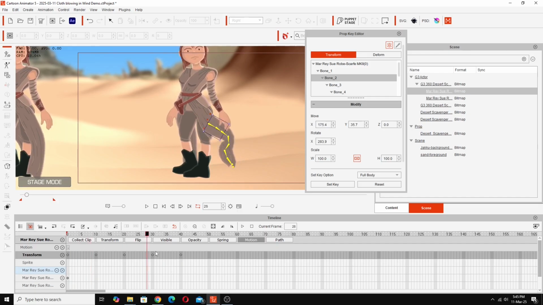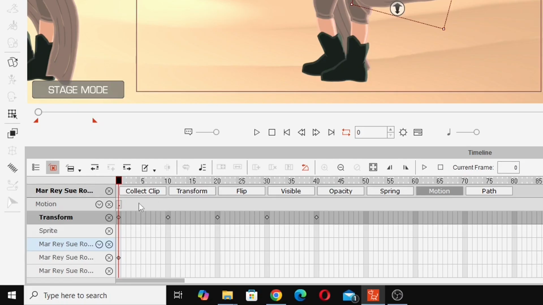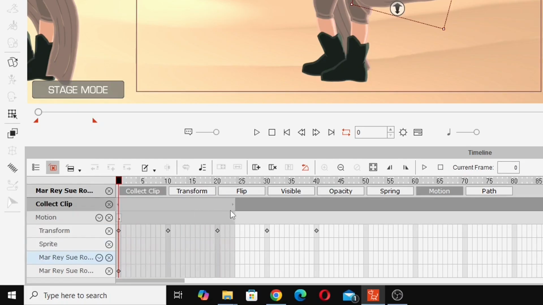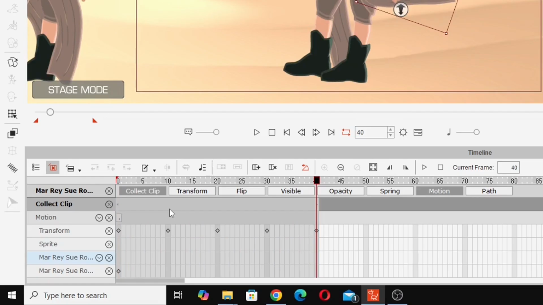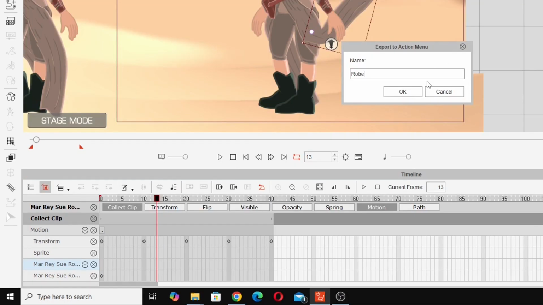You can get a sense of how that's going. And now what I'm going to do is, because we want to be able to loop that motion, we can't do that with keyframes like this, so we're going to collect up all of that, clicking and dragging on the clip track, and I'm just going to add it to the robe's action menu. All props and characters can have an action menu. I'm going to go add to action menu, and I'm going to call it robe blowing in wind.